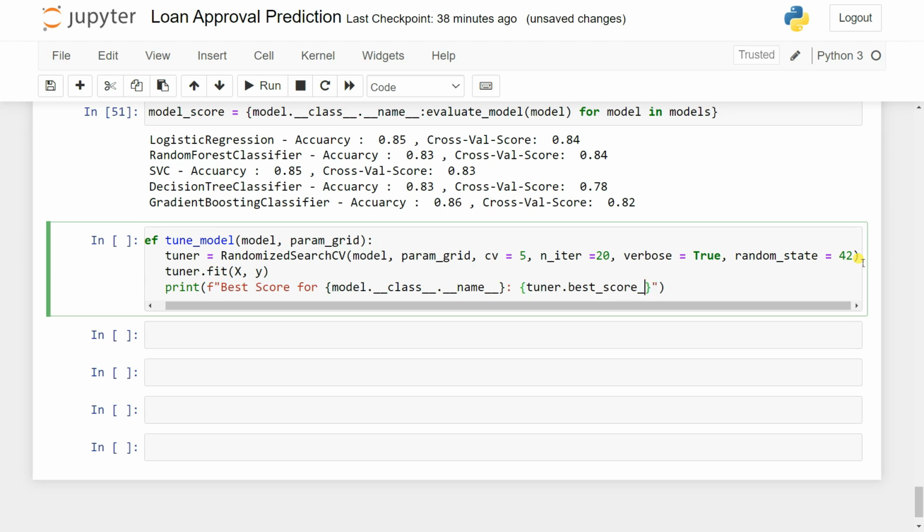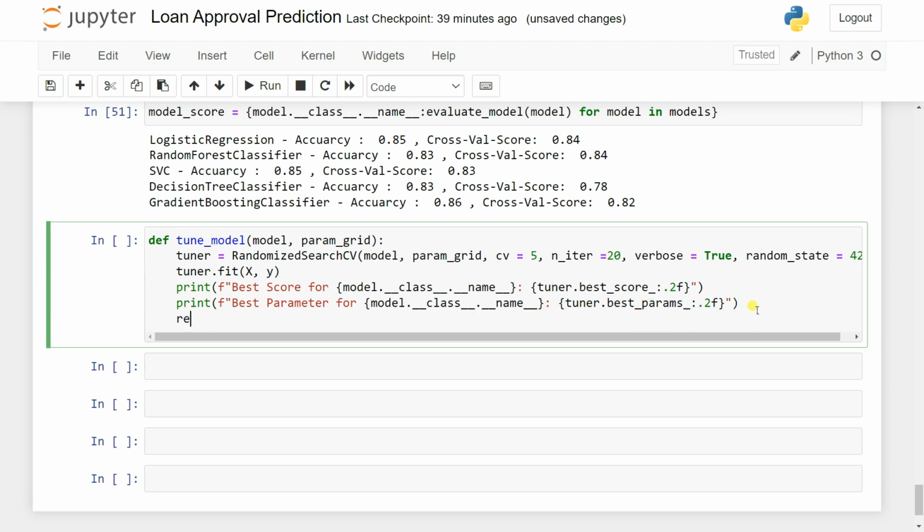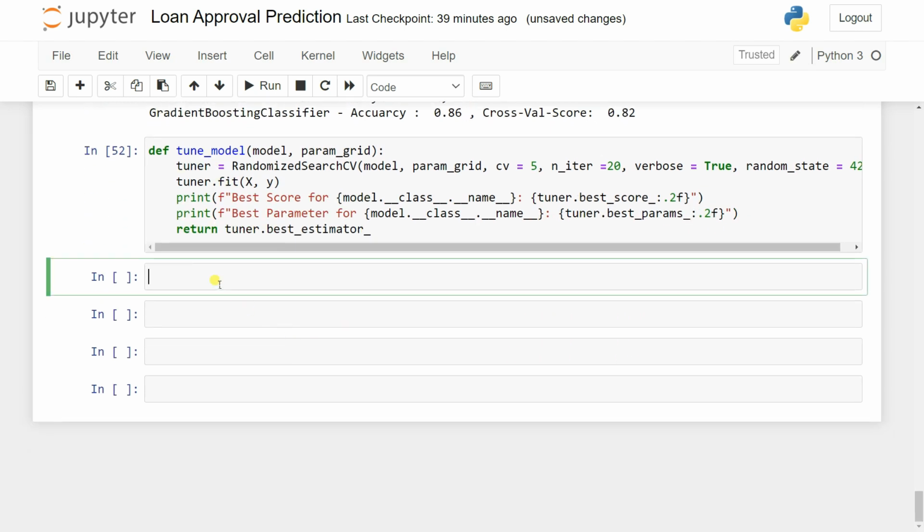and then we can give here the decimal points, how many points you're going to take out. So let's say .2f, and we're going to copy this and paste it here, and best parameter. So best parameter for this one, model and tuner.best_params_. Cool, and then we simply return here our best tuner param. So let's say tuner.best_estimator_, which is our best estimator. Cool. So our tune model is ready. Now what I can do is simply specify here our parameters.